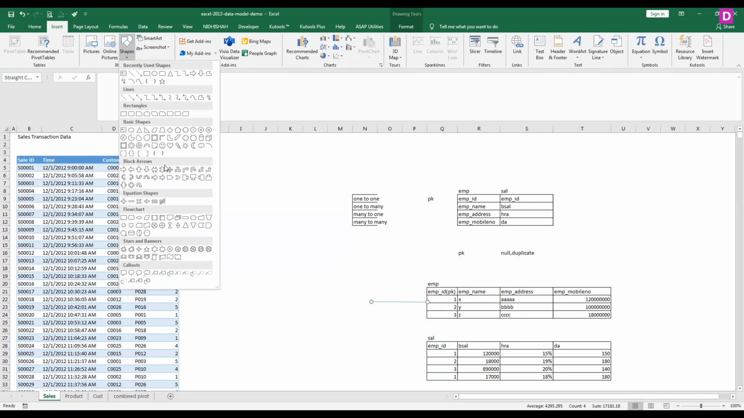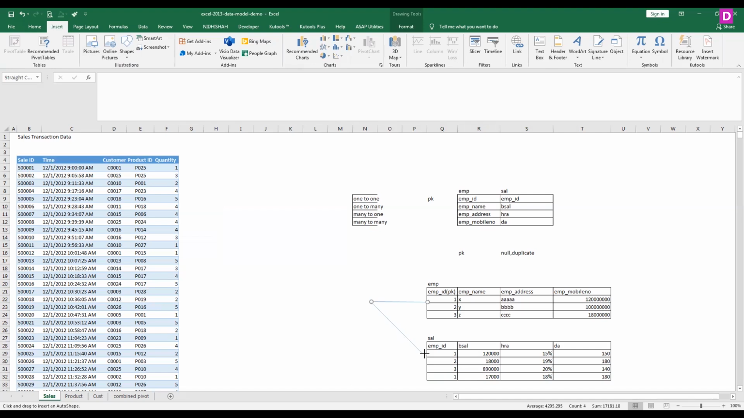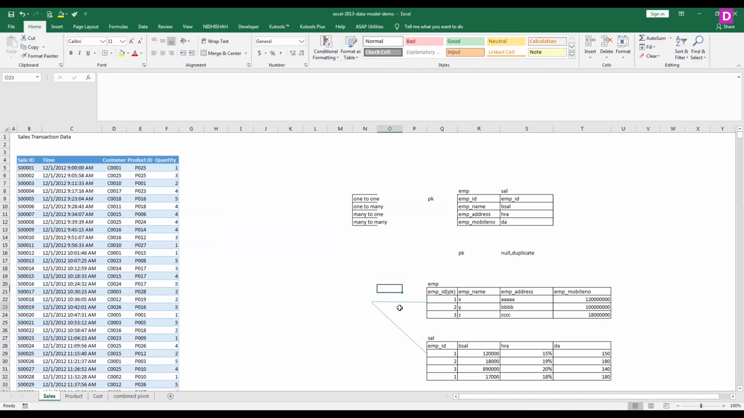Insert and shape. We want to add a shape from line. This is what is called a 1 to many relationship. So you want to use the 1 to many relationship on this criteria. This is employee salary 1 to 1. If one comes 2 times, this is 1 to many. If one comes 1 time, this is called 1 to 1. So now you have a clear idea about what 1 to many and 1 to 1 are.